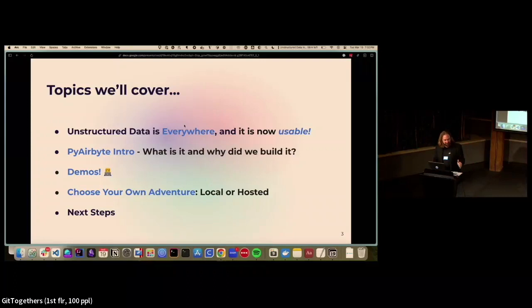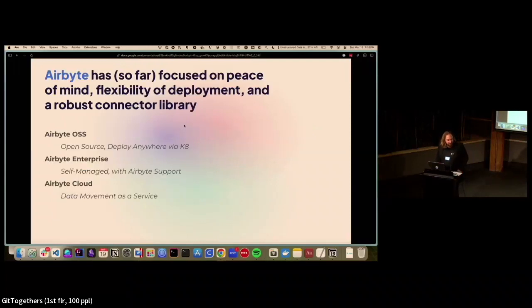I'll do some demos, and we'll talk about Airbyte versus PyAirbyte and what is happening as we build out our product. So far, Airbyte has focused primarily on peace of mind, flexibility of deployment, robust connector library, get data from anywhere to anywhere. If you used Airbyte before, you're familiar with that mission. And what we've done in the past 6 months is we've expanded beyond traditional tabular data sources to also cover unstructured data sources. And we've gone beyond SQL and file type destinations to also include vector store destinations.